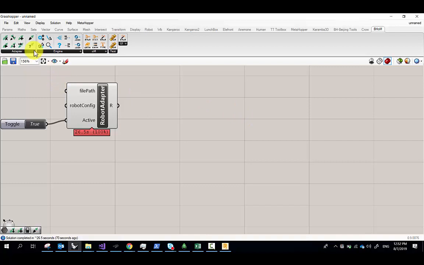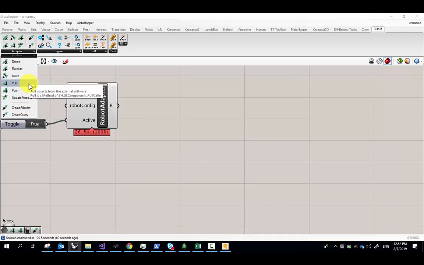Now, if we go up to the adapter component here, there are adapters, and then there's stuff that you can do with adapters. These are the main things that you'll need to know about for now. You can push information to the adapter, so give information to robot, or you can pull information away from robot. That's a key thing. Because we're going to keep saying that, push and pull. Right now you're used to going over to the robot screen and typing in stuff.